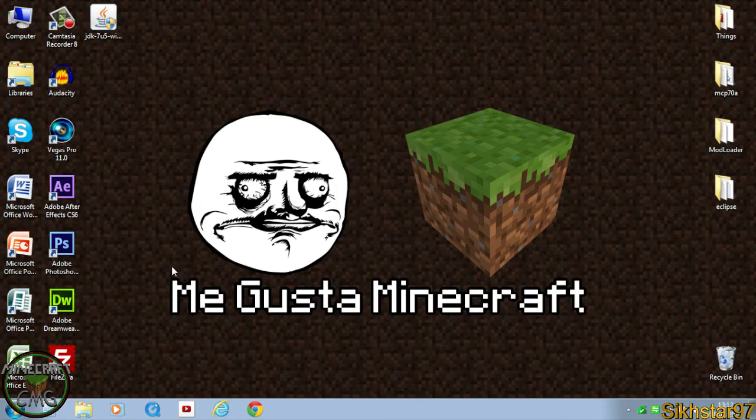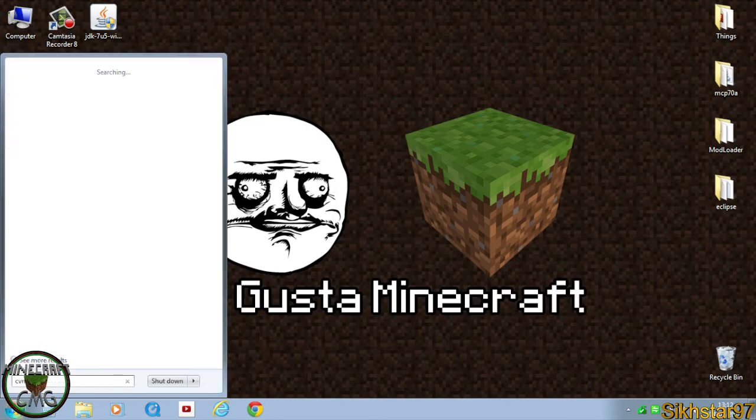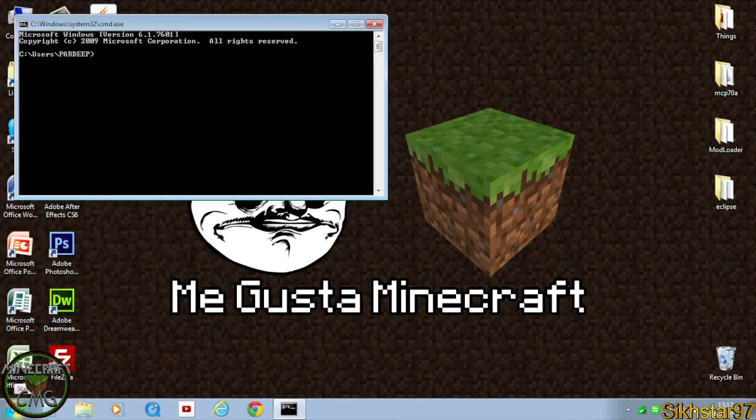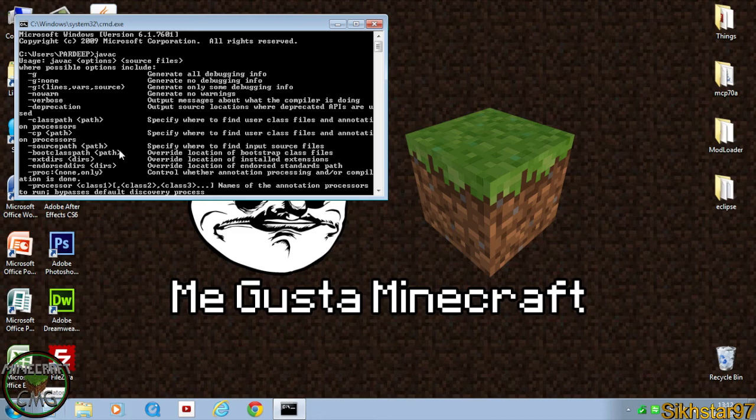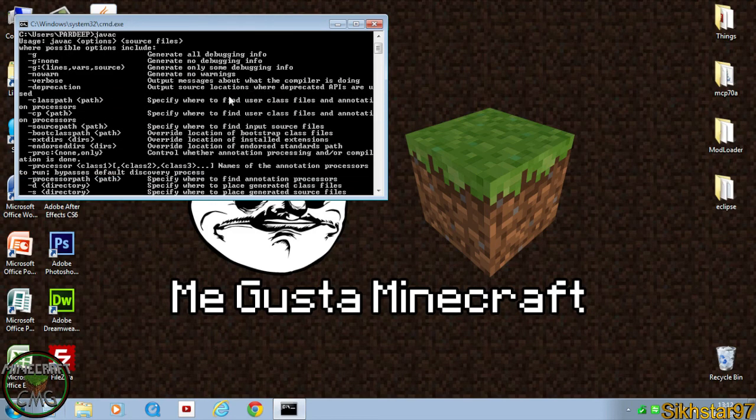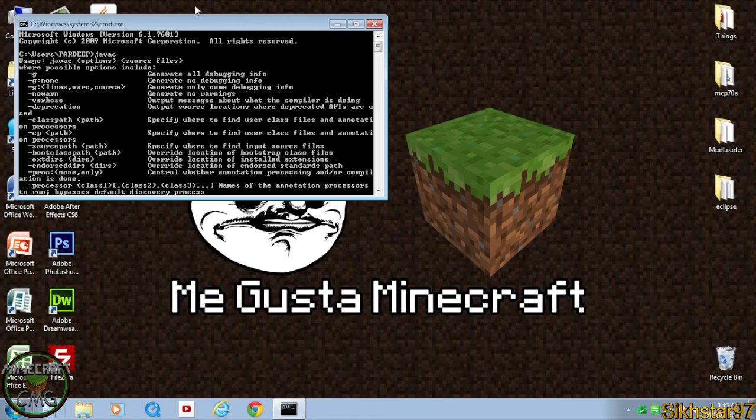To check if this path's worked now, we need to go to Start, CMD again, and then type in javac. And there's a load of things that appear. Now, we don't need any of these because MCP will do all of these things for us. But because they've loaded, we know that JDK has been successfully found on our computer.